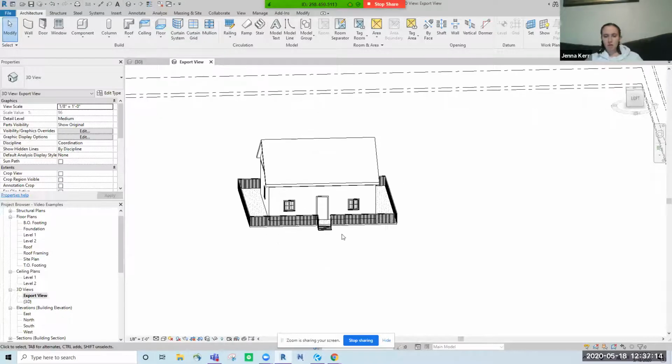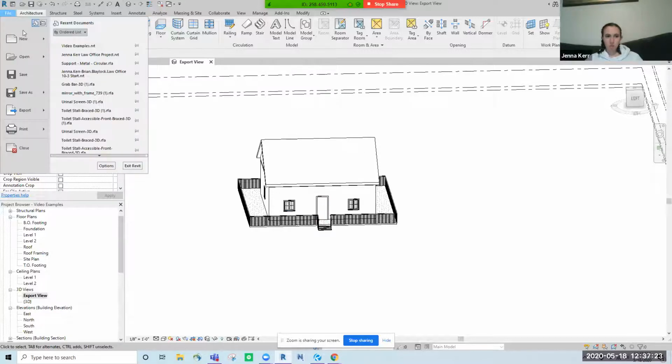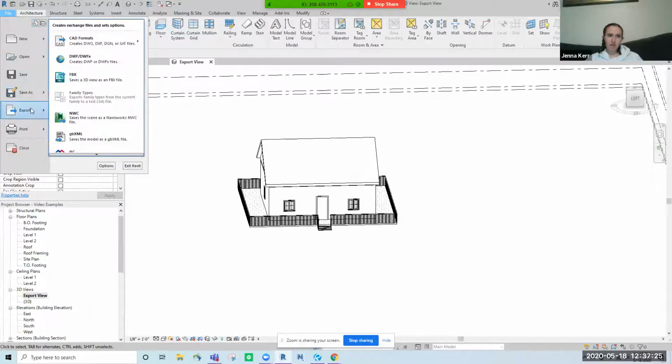So if you're going to export into Navisworks, then you definitely have to have it in a 3D view. If you're going to do AutoCAD or as a DWG file, then you can export it as a 2D drawing, so you can go to one of your floors.